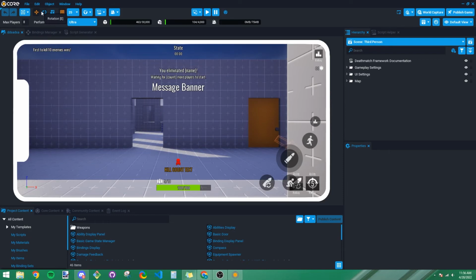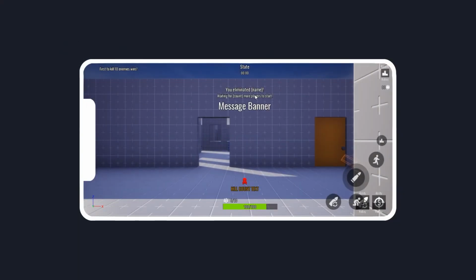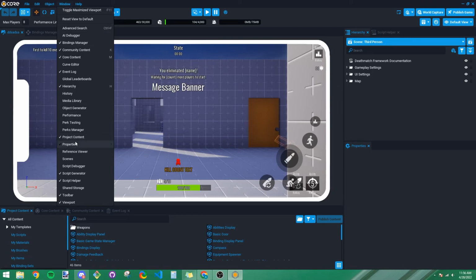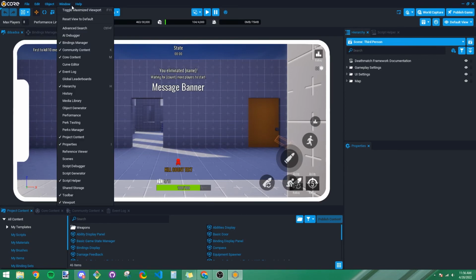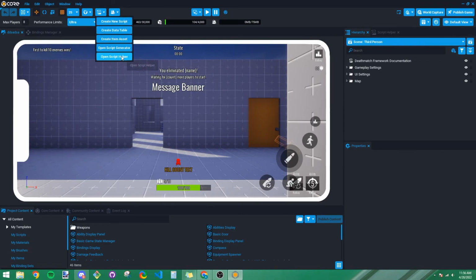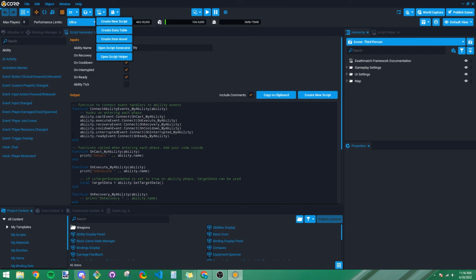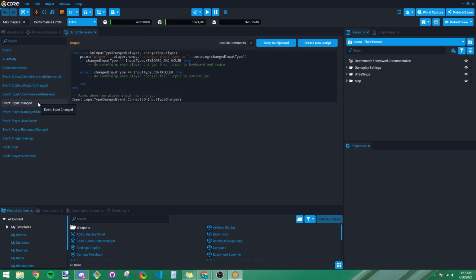So there's a script. Oh, sorry. If we go back to our favorite window, the script generator. Oh, is it already open somewhere? I can just open it here, I hope. Yeah, here it is. So there's one for when the input has changed. So you can check if it's either the keyboard or mouse or a controller. We're going to have a tutorial on how to do this. But you would have to display which UI you want based on what input is currently being selected.